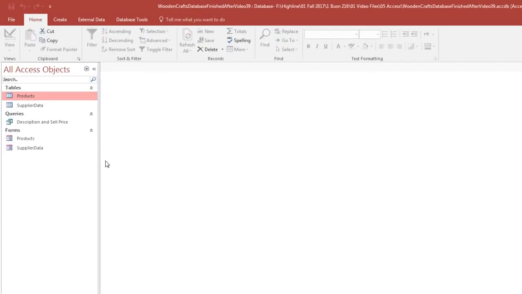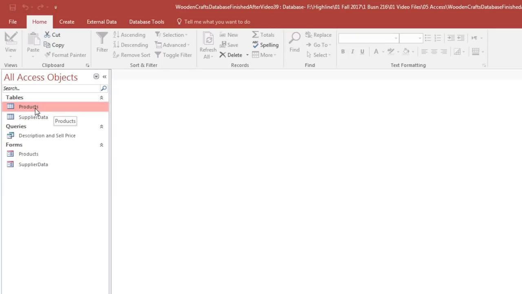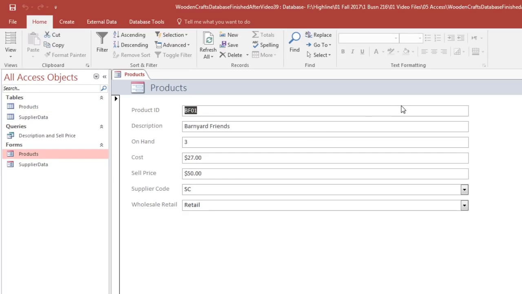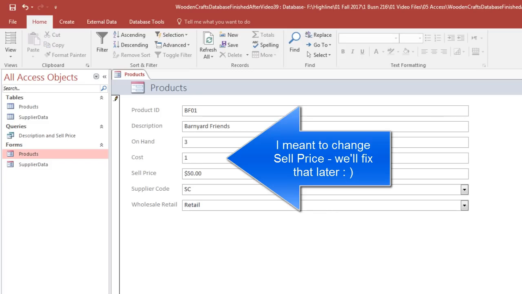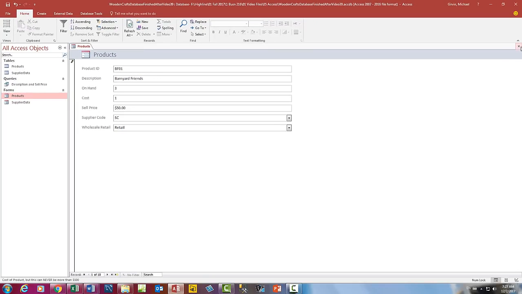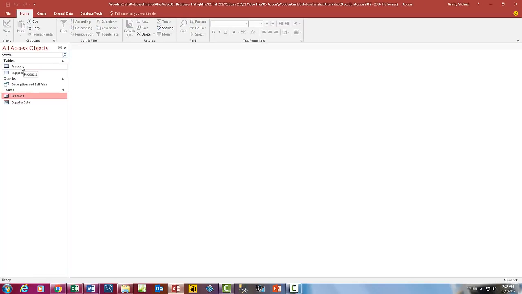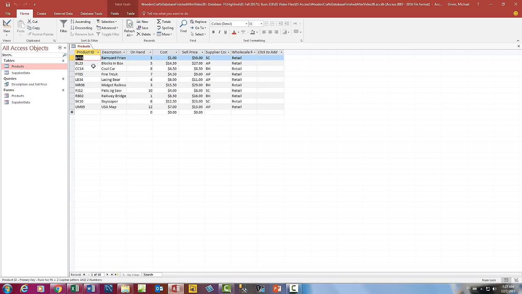And just like we saw earlier, if I want to change a price in the products table, I'm going to use the form, double-click products. If I want to change the price, so Barnyard's Friends is really $1. Remember, that's raw data. So all I have to do is close this. It's already automatically double-clicked in the products table. We can see 1 right there. I'm going to close this.